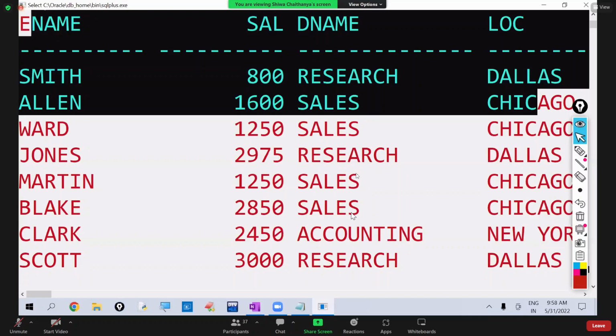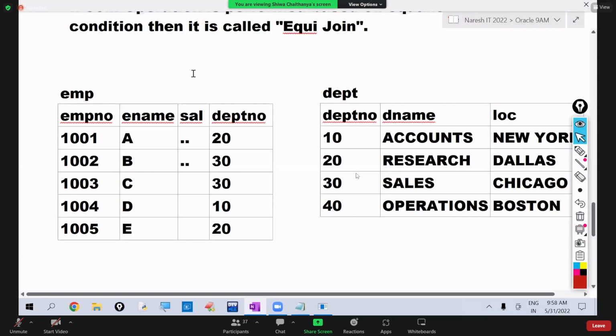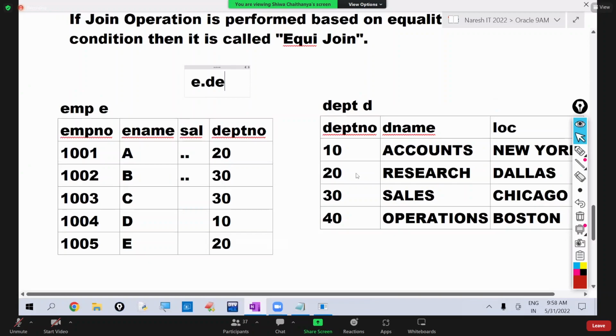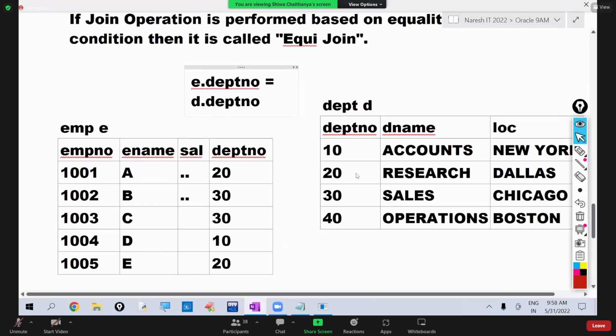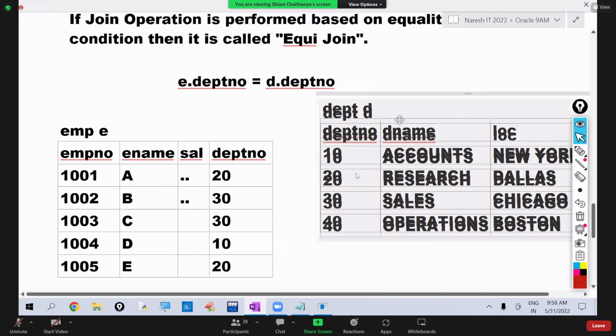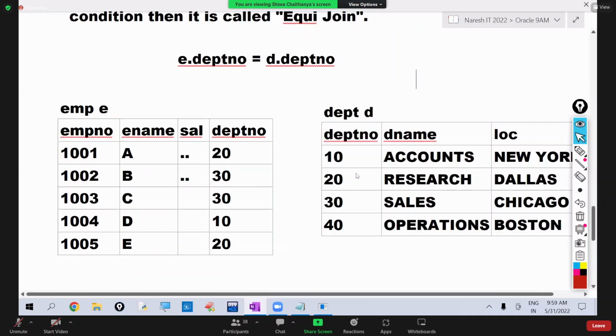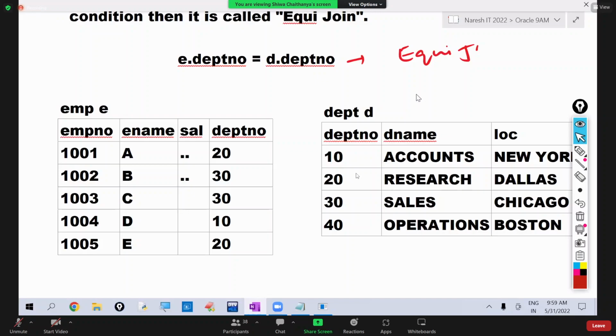So what is happening here? Just observe. Which join condition have we written? For the EMP table, what is the alias name? E. For the department table, what is the alias name? D. Which join condition have we written here? E dot department number equals D dot department number. So this is the join condition, and to say more clearly, this is an equi-join because we are using an equality condition here. Based on this join condition, it performs the join operation.